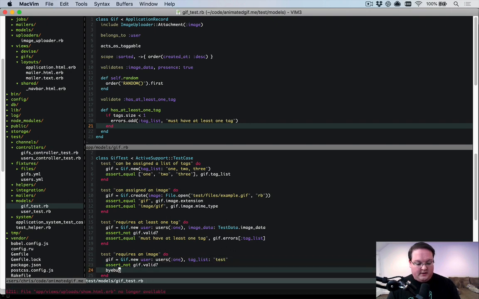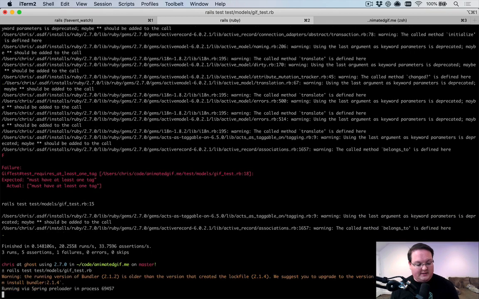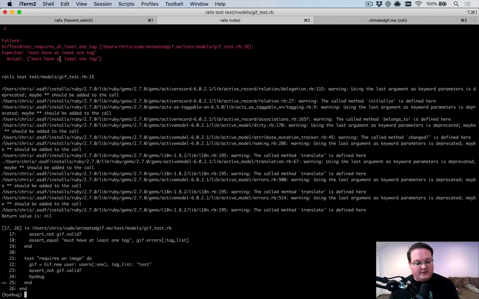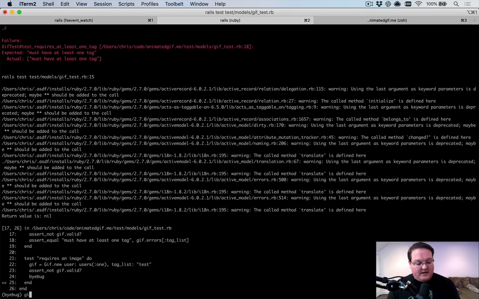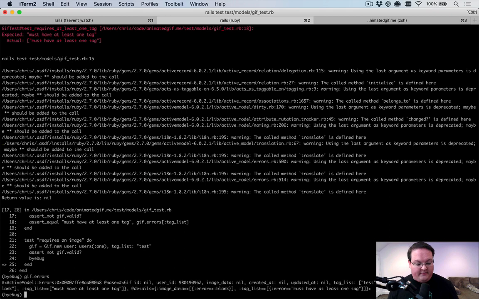Actually this one's going to be, we did add the image data presence, so that should work for us. So let's try running that test. And as you can see, in those errors above, this should be an array, because errors is always going to return an array because there might be multiple errors for one field. So that's something to keep in mind. gif.errors this time around should have image data should not be blank or whatever.